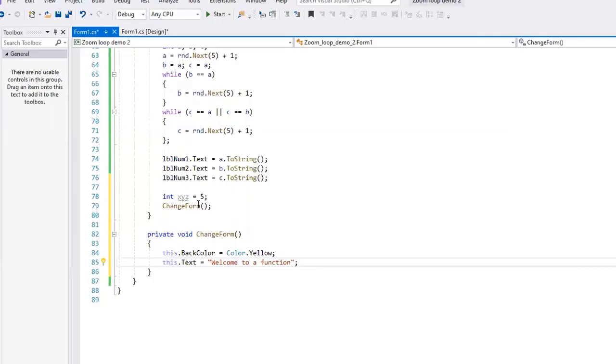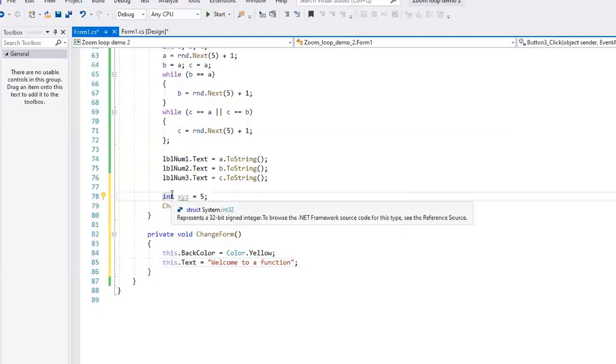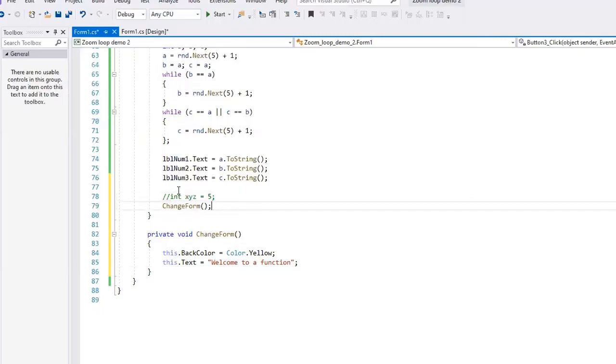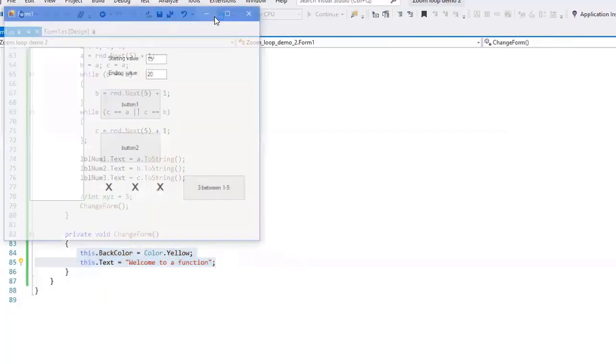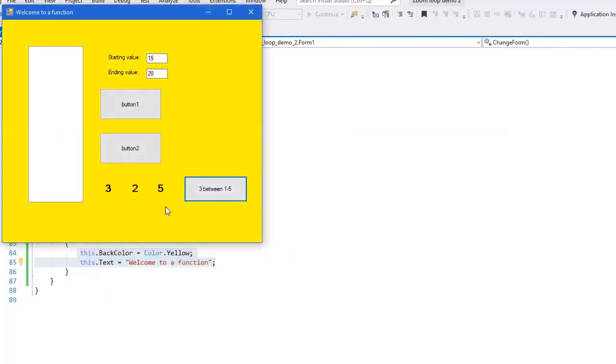And so now what's going to happen, I'm going to comment this line out here for a minute. It's going to hit the change form, and when it does that, it's going to come find this method or function named change form, and it's going to execute this code, and then when it's done, it will return back. So let's run this. I generate my 3 numbers, and then I'm getting a yellow background, and my title now is welcome to a function.